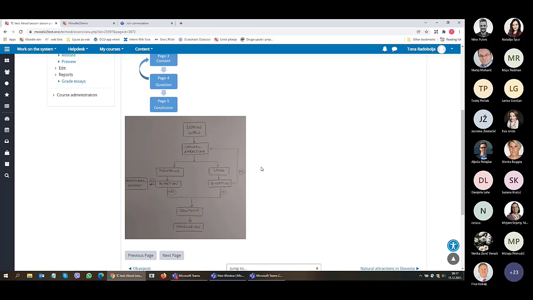For lakes, if you don't answer correctly, you will go to the content that you have seen before about natural attractions, learn some more, and then go to this question again. It can be even more complicated, depending on what you need and what you want from this lesson.